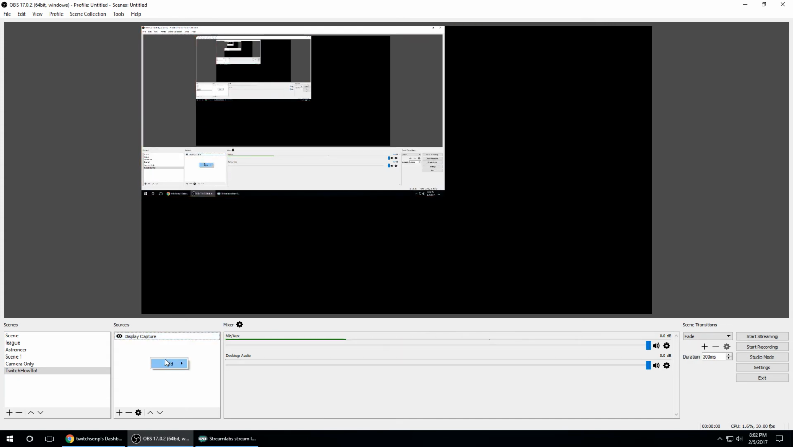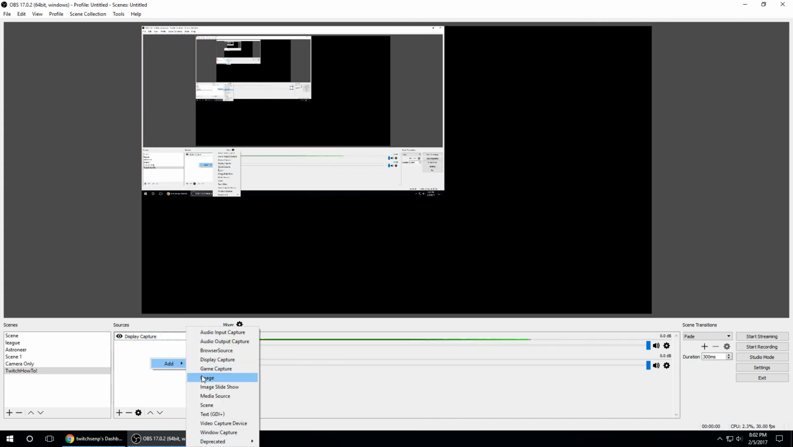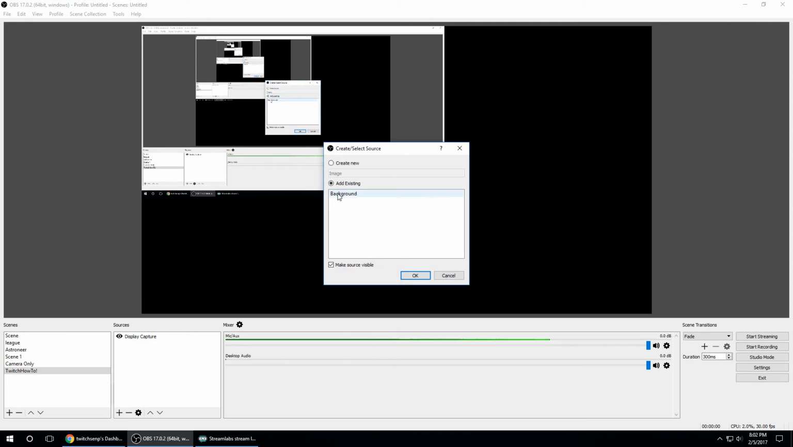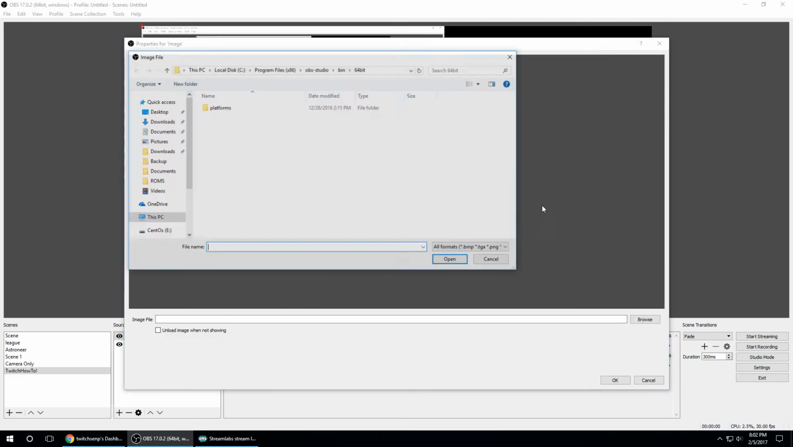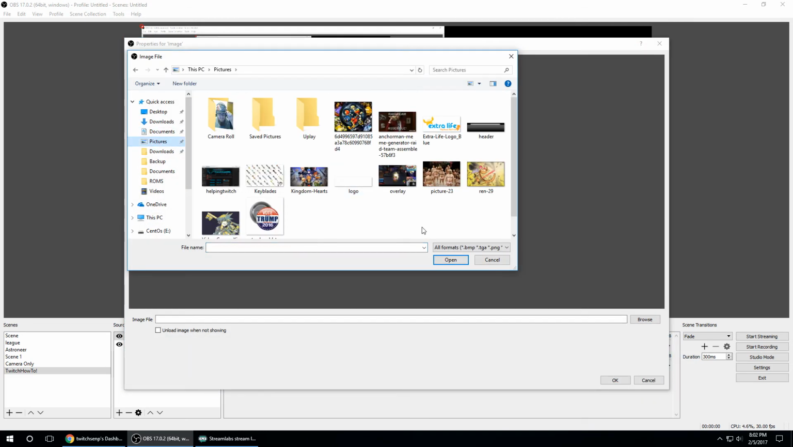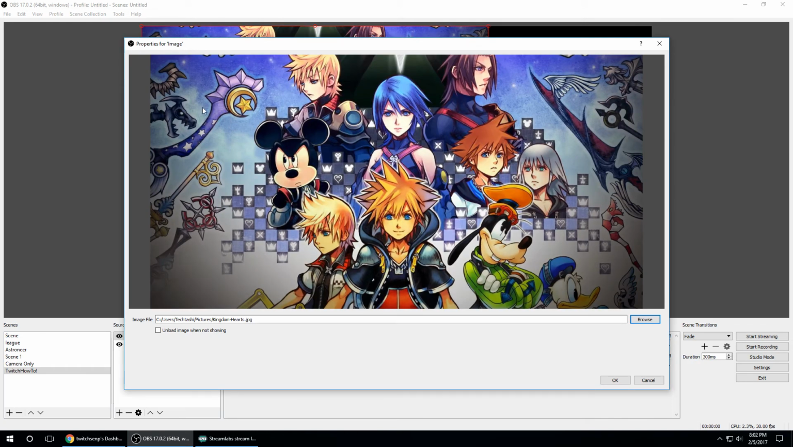I like that. And I actually have a background, so I'll click add image. Add existing. For this I'm going to create a new one. When you create a new one, you click OK. You click image file. We're going to go to pictures, and let's do Kingdom Hearts. There we go. Now you see here that it added a bunch of pictures, and you press OK.